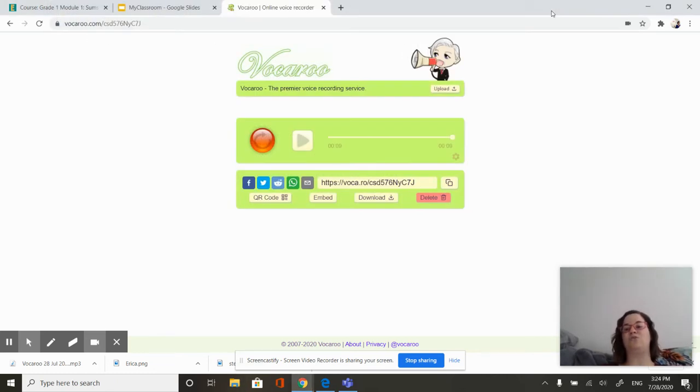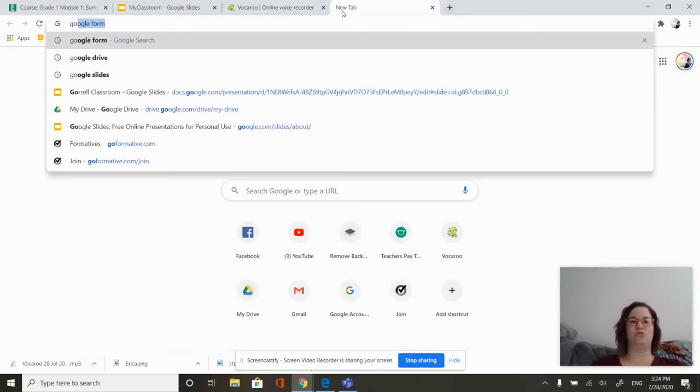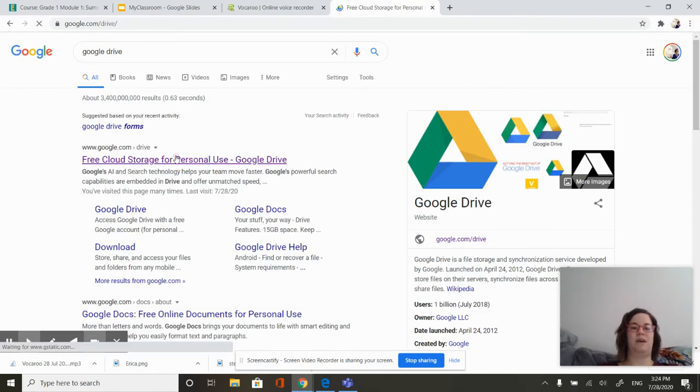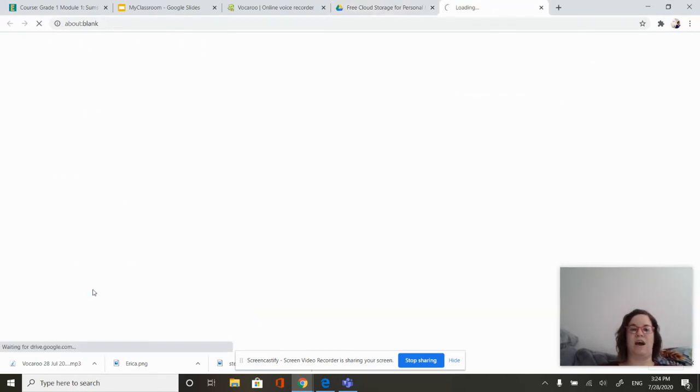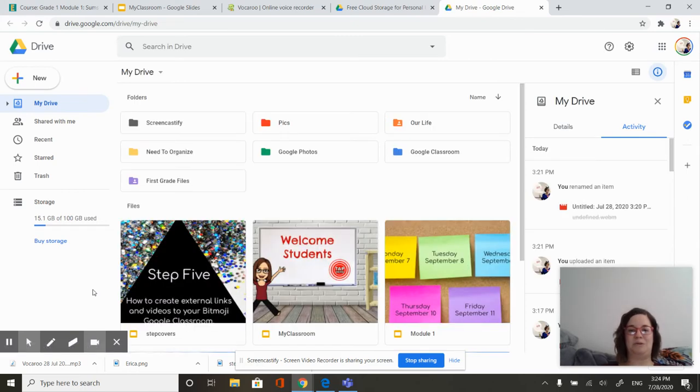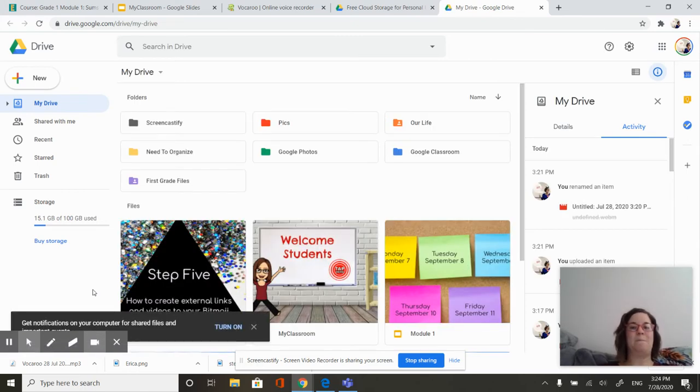Now I need to go to my Google Drive so that I can save it into Google. So I'm going to open up another tab. I'm going to go to Google Drive, and then I'm going to go to the drive. I've got a lot of things happening in my Google Drive right now. But what I need to do is save that file into my Google Drive.